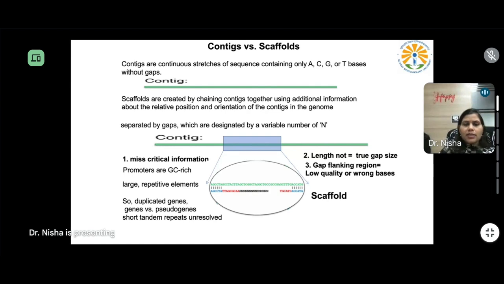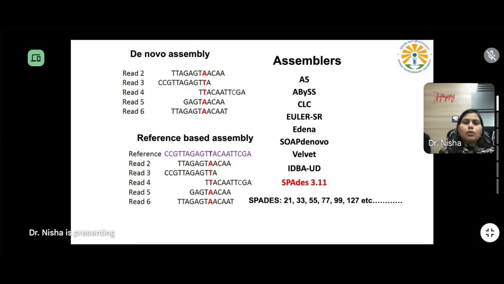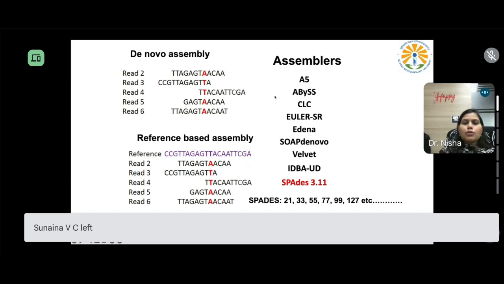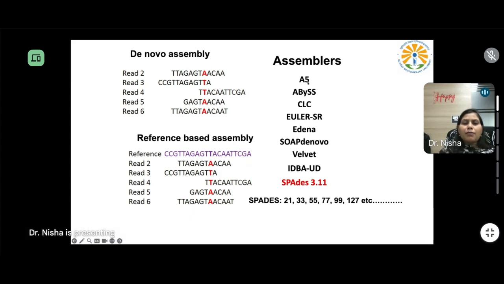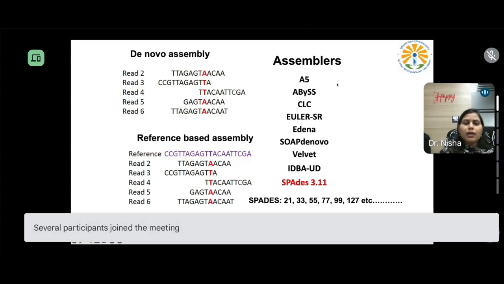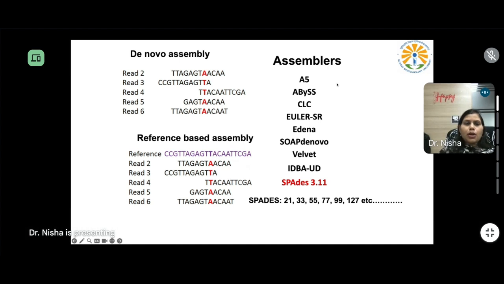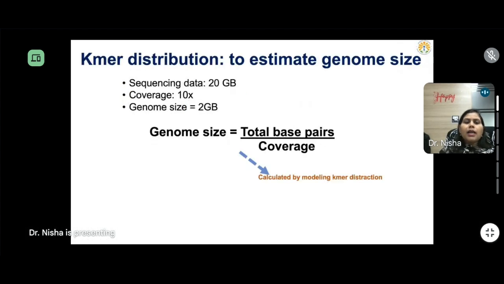So yeah, this is the same thing, like the one contig. This is just an example, and you can see the ATGC pairs and how they are aligning together. These are some de novo assembly and reference-based assembly software. The assemblers are A5, ABySS, CLC, Allpaths, Edena, SOAPdenovo, Velvet. These are some software names to perform assembly. So accordingly you can do that.